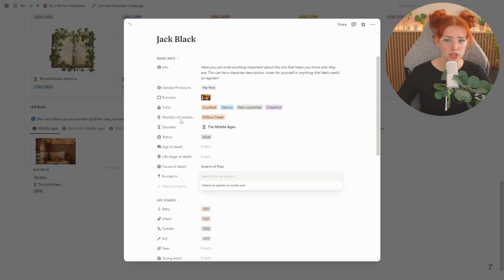This is basically the same as the world of residence. If you have a specific graveyard for this playthrough, you can add which world they are buried in, so that if you want to find their grave for later generations, you'll be able to backtrack where their grave is. Because trust me, if you play through this whole challenge, you're going to have a lot of graves.